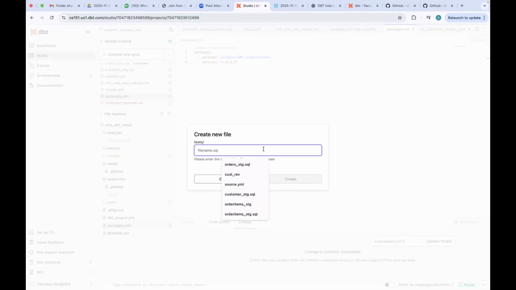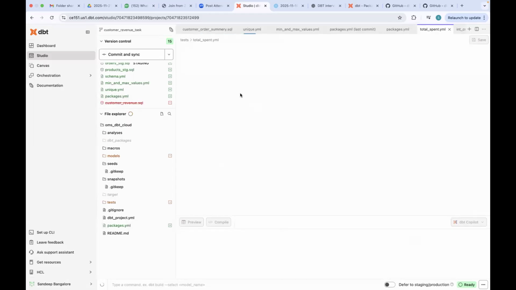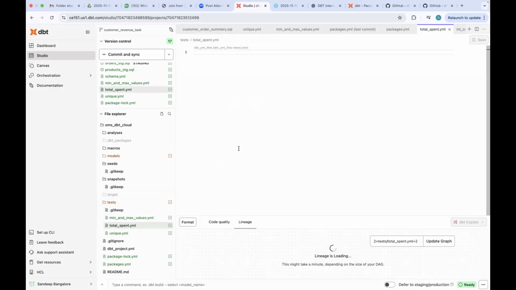Okay. So like total spent dot yml file, create it in one folder. So this is the singular test we are doing. You can write total spent dot yml, or you can give custom test dot sql, custom test dot sql.